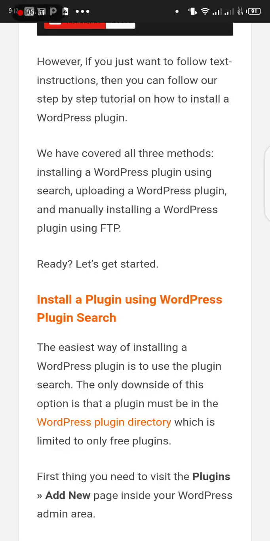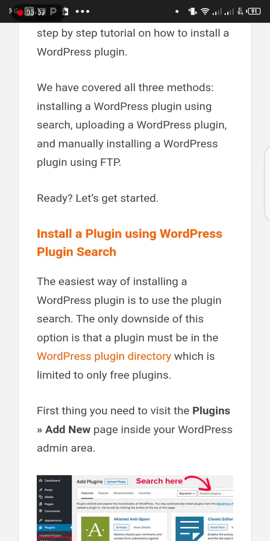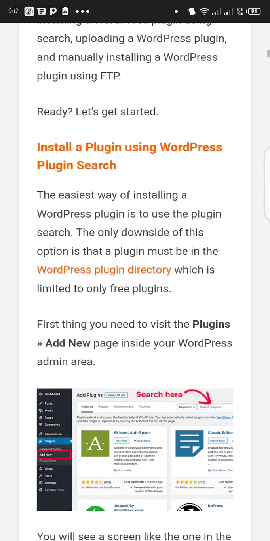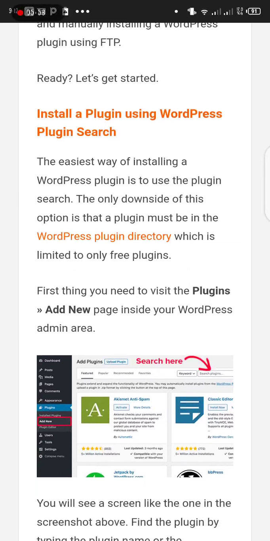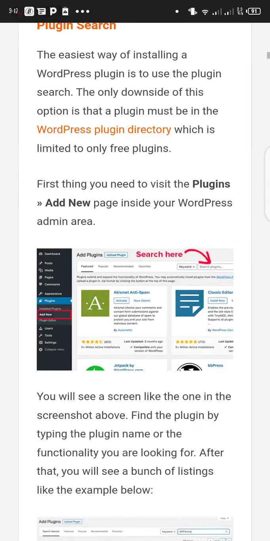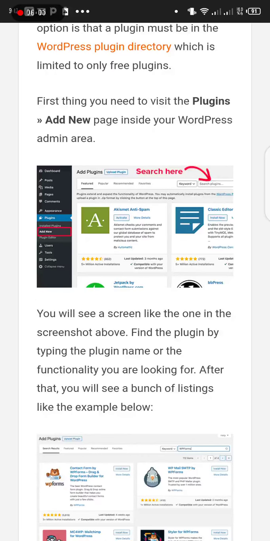The easiest way of installing a WordPress plugin is to use the plugin search. The only downside of this option is that the plugin must be in the WordPress plugin directory, which is limited to only free plugins. First thing, you need to visit the Plugins, Add New page inside the WordPress admin area. You will see a screen like the one in the screenshot above. Find the plugin by typing the plugin name or the functionality you are looking for.